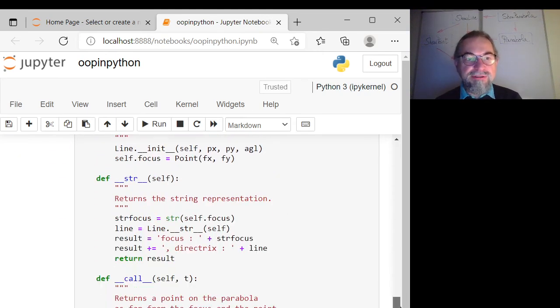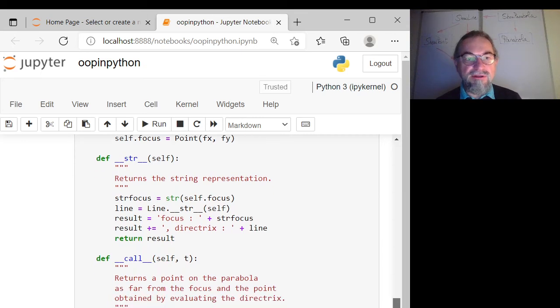There is a string representation that relies on the string representation of the point. So that's the first action that is called here. Then we have the string representation of the line, and we use this to build the resulting string that will be returned.